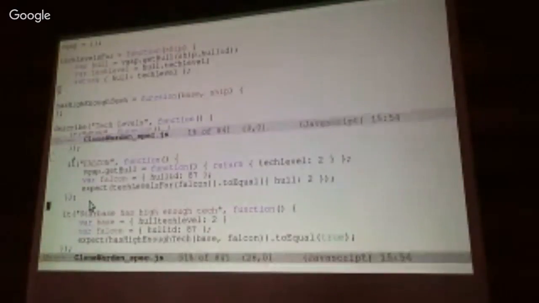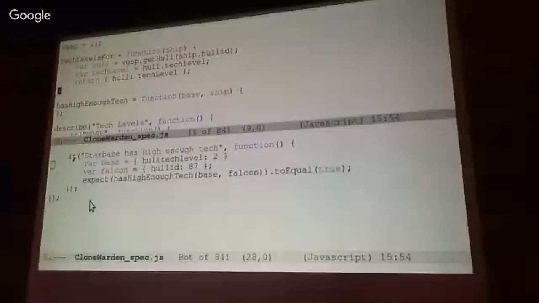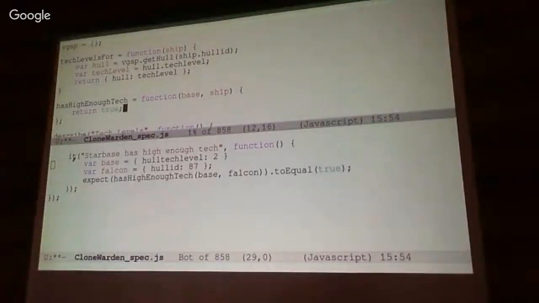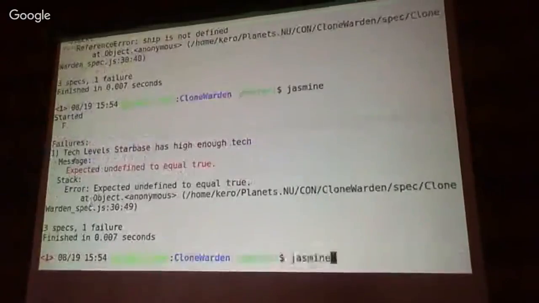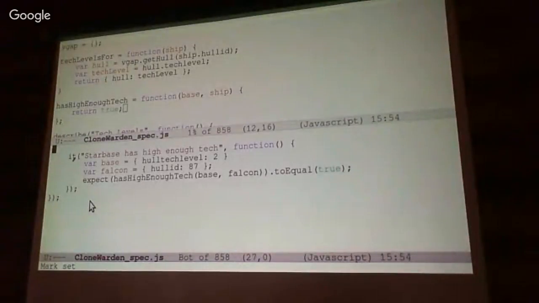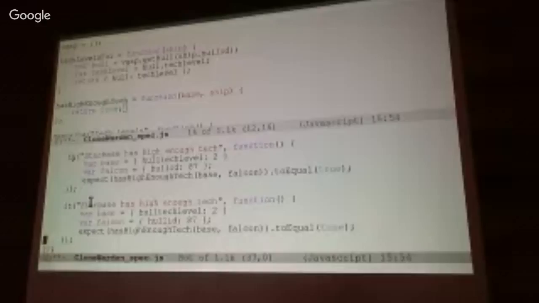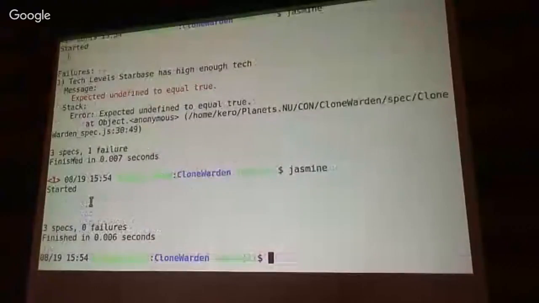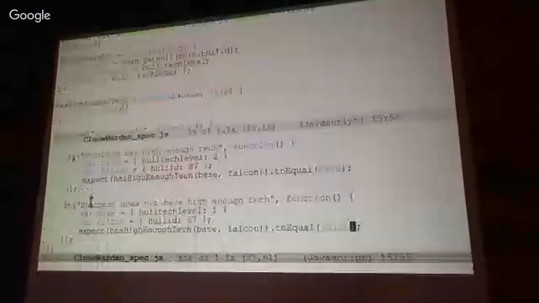I just split my screen so I can look at one test and the code independently. I know we can. True. Fast. Next test. Starbase does not have high enough tech level because we're going to give it 1 and it should return false. Fails because it still returns true.